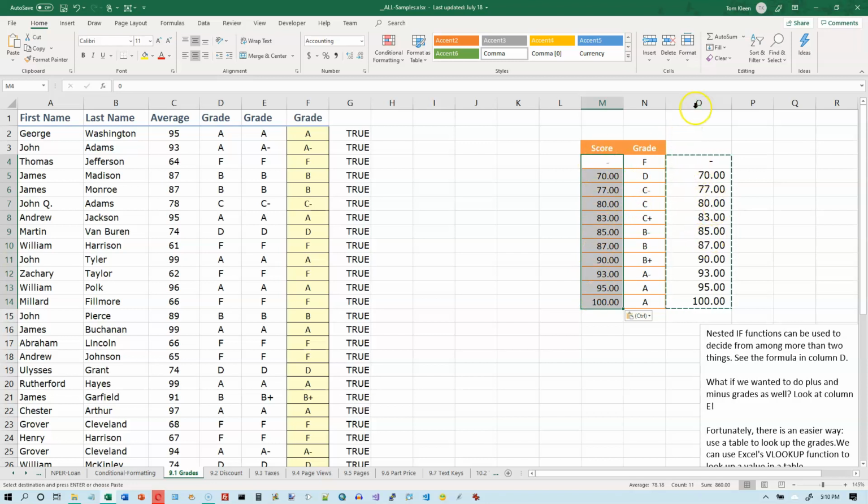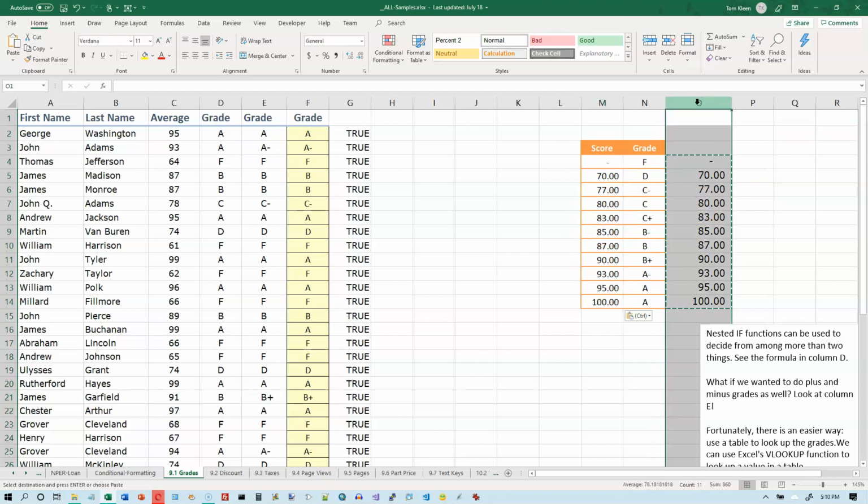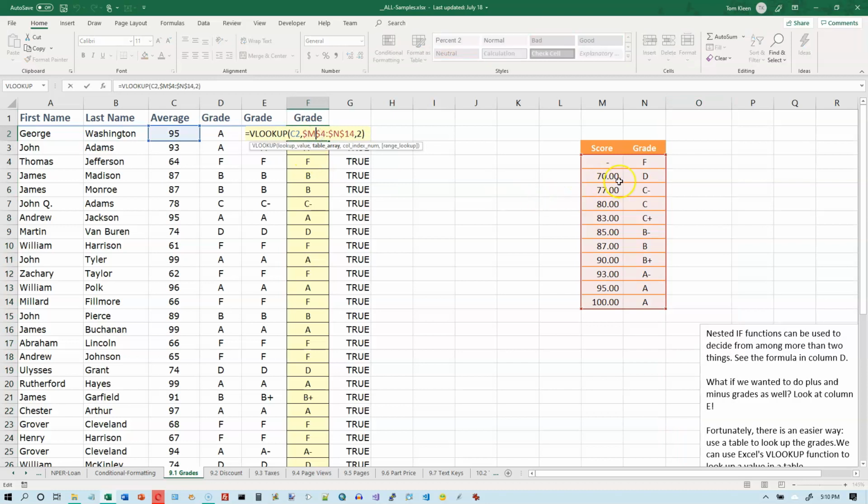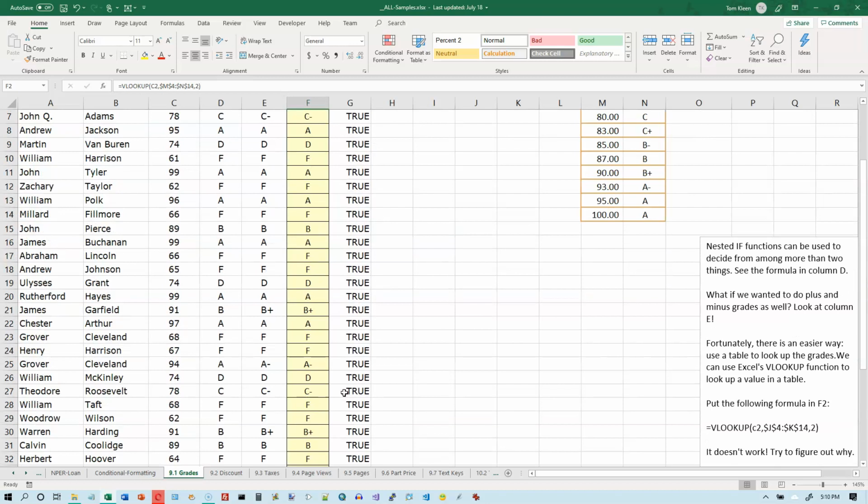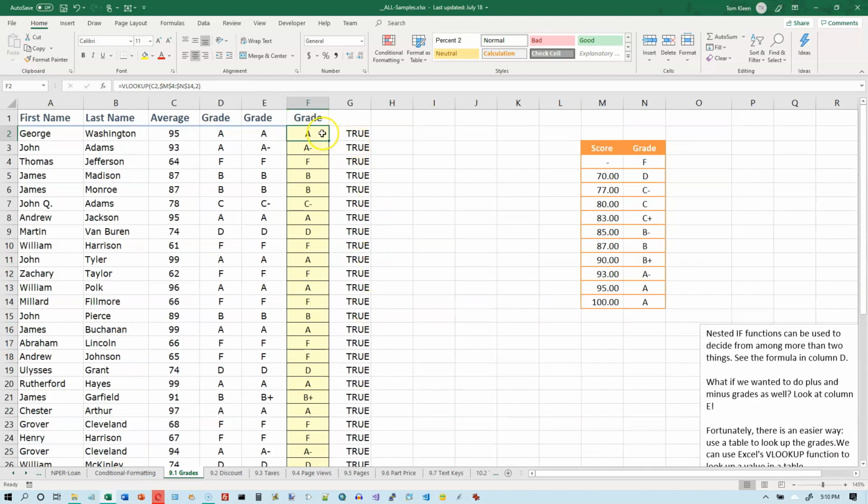Since I pasted values in, I don't need stuff over here in column O anymore. I'm just going to hit the delete key. And now if we look over here, notice we didn't have to change this. We just had to change our table. And now if we look all the way down, there's nothing but trues all the way down. So there's a really good chance that the formula we put here in column F is the correct one.